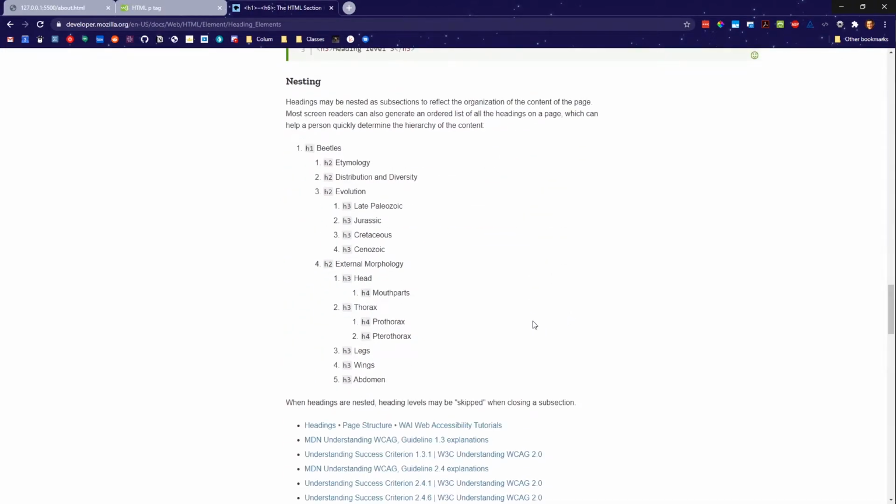And one thing I want to highlight while we're on this page is that H1 through H6, these headers, the intent with the headers is that you start at H1 for your most important information, and then you can think of your page as kind of an outline view. So if your page is all about beetles, and then you have a section on etymology, distribution, evolution, those next sections should be H2, and then the section below that should be H3.